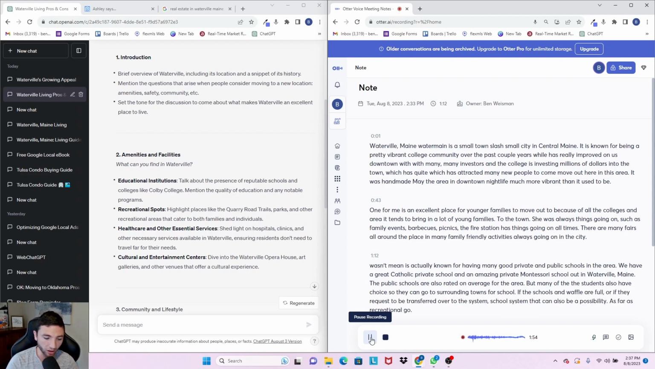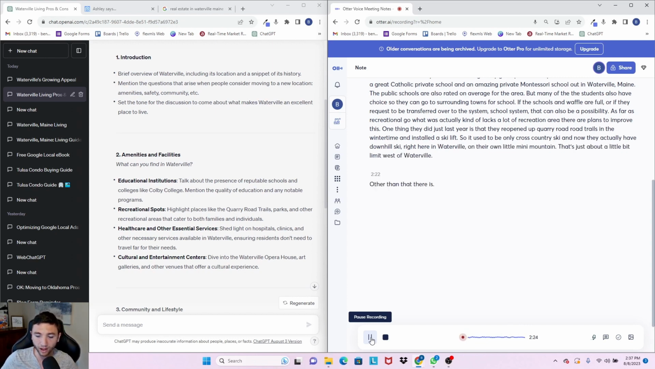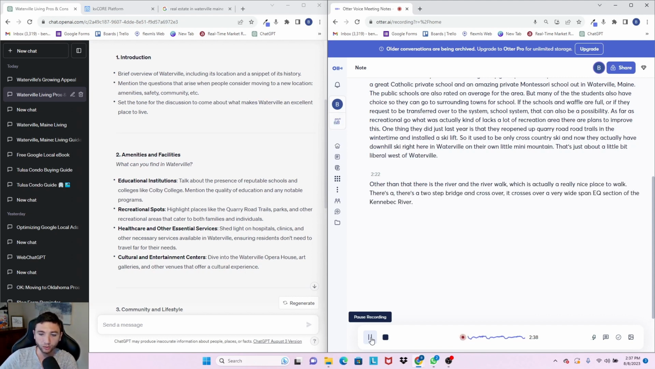As far as recreation go, Waterville actually kind of lacks a little recreation area. There are plans to improve this. One thing they did just last year is that they reopened up Quarry Road trails in the wintertime and installed a ski lift. So it used to be only cross-country ski. Now they actually have downhill ski right here in Waterville on their own little mini mountain that's just about a little bit west of Waterville. Other than that, there is the river and the river walk, which is nice to walk. There's a 2-cent bridge and crossover. It crosses over a very wide span section of the Kennebec River, and it's a really nice walk to walk.